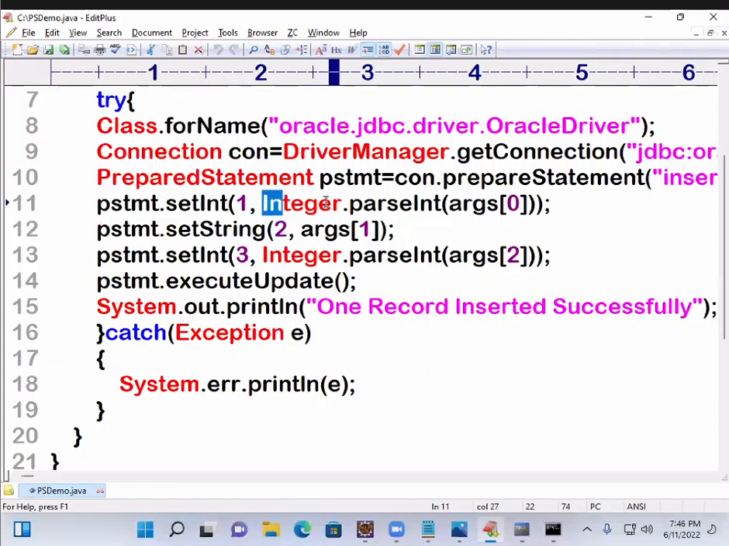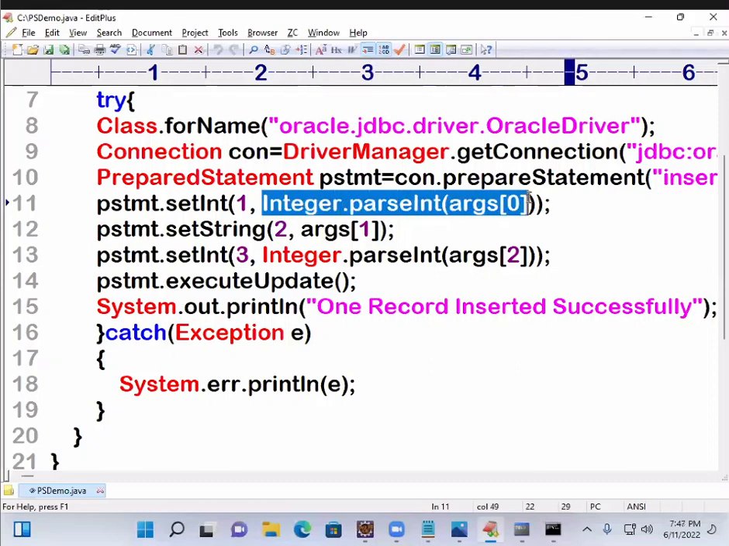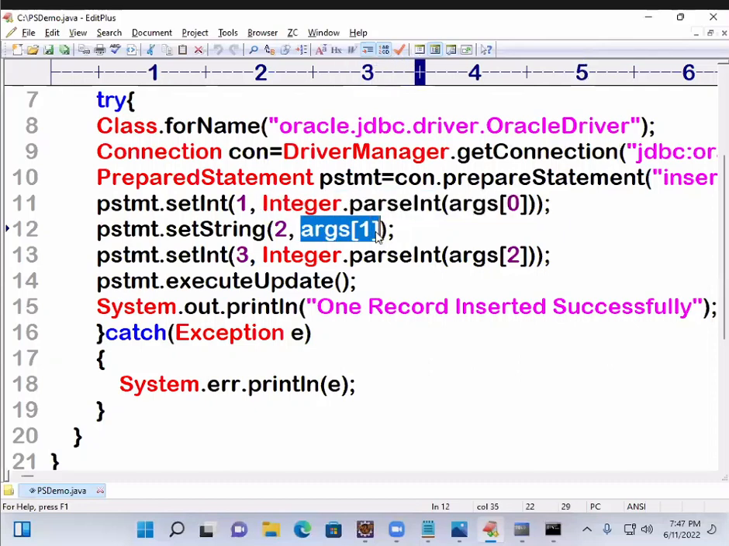That's what I converted. Args of 0, roll number, I converted into integer with the parseInt method. ParseInt method in which class? Integer class. ParseInt method in integer class. Okay, it is a static method. You have to call it with the class name, that's what Integer.parseInt. After that, args of 1, only string is required, so string directly. But again, marks integer required.